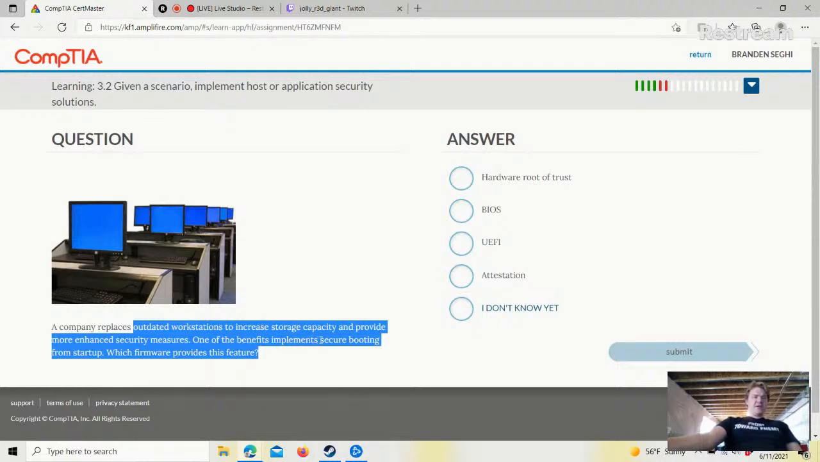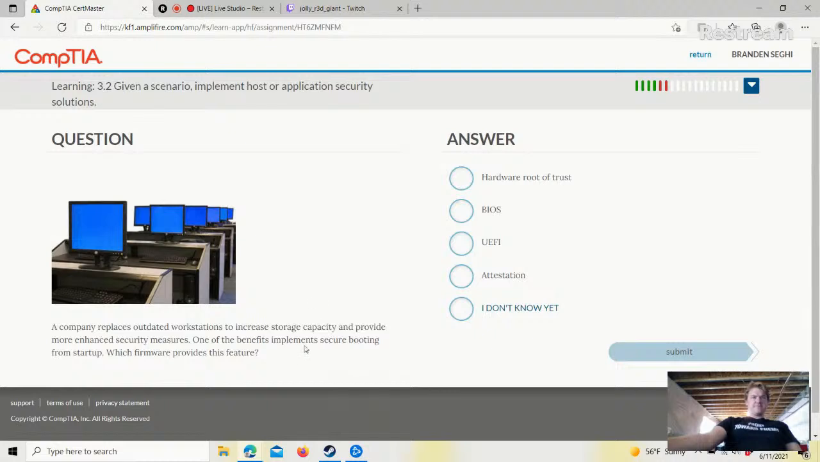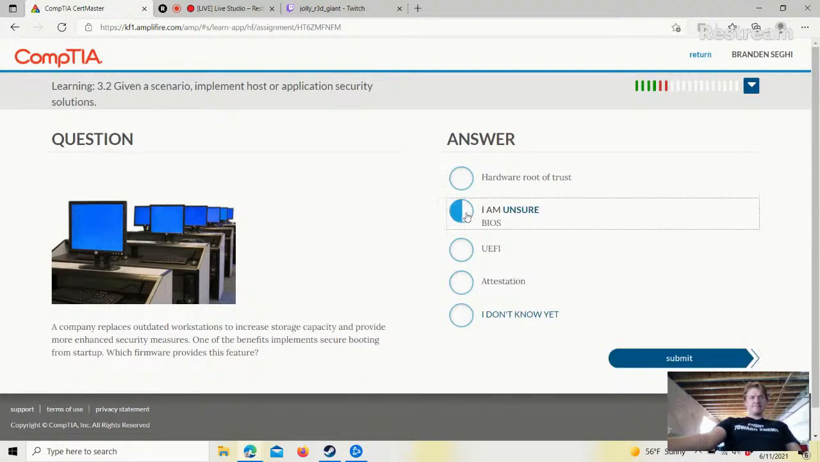A company replaces outdated workstations to increase storage capacity and provide more enhanced security measures. One of the benefits implements secure booting from startup. Which firmware provides this feature? The UEFI.